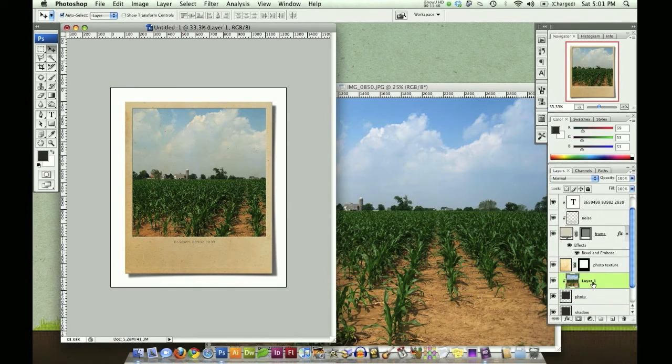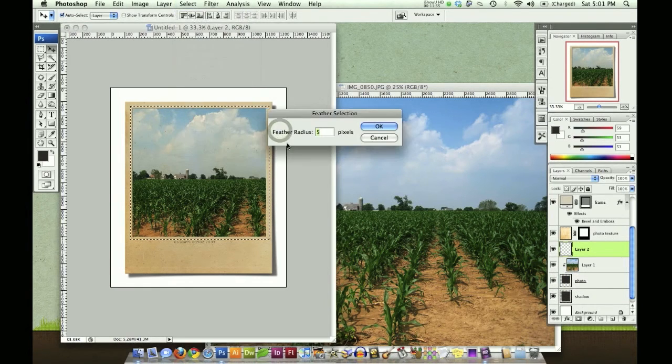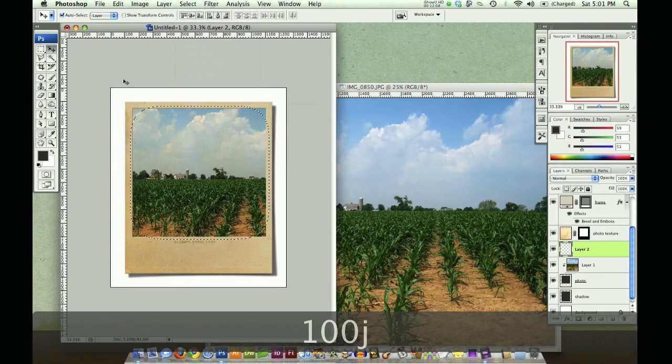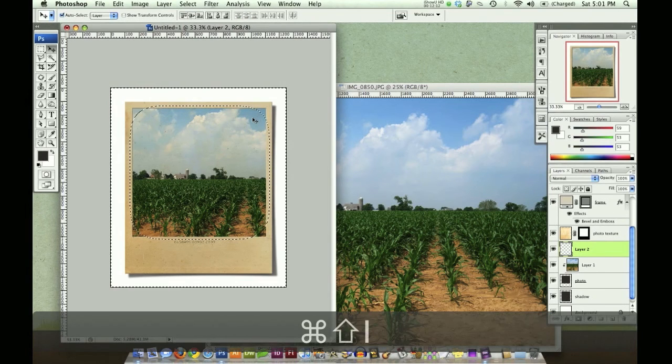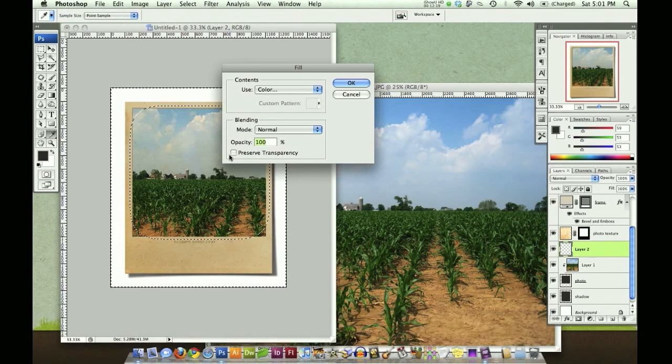Alright, so let's create the vignette here. I'm going to create a new layer. I'm going to hold Command or Control and click over this photo thumbnail. I'm going to go to Select, Modify, Feather. Let's do 100 pixels. Alright, that looks better. Now I'm going to hit Command Shift I to inverse the selection. I'm going to fill it with this same gray color that I used for my shadow.